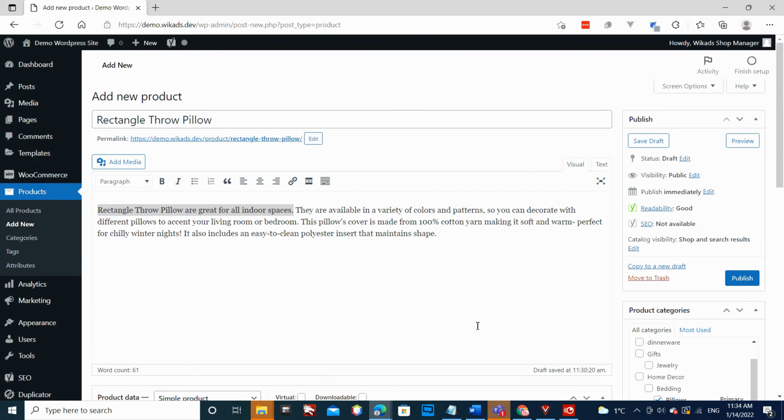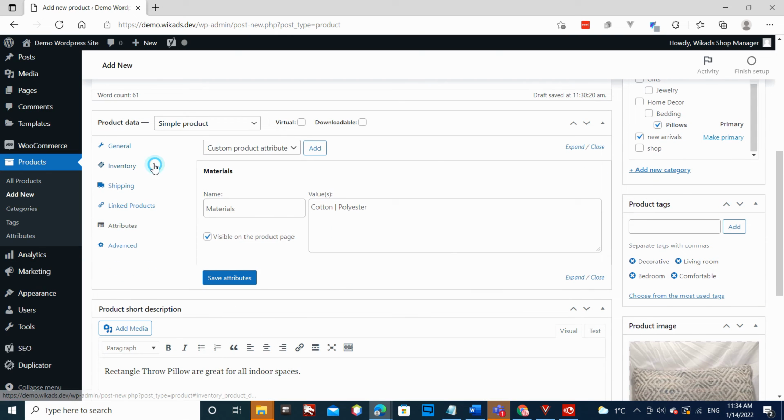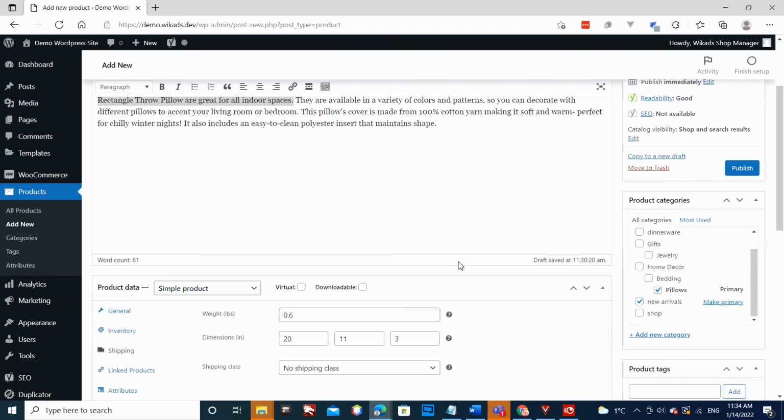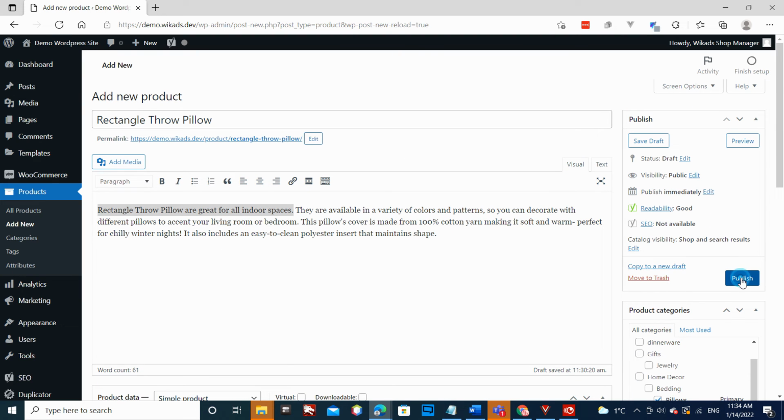So at this point, we've finished setting up the product after overlooking all the information to make sure it's accurate and we didn't make any mistakes. I'm going to click publish. Once you click publish, it is live on your site.